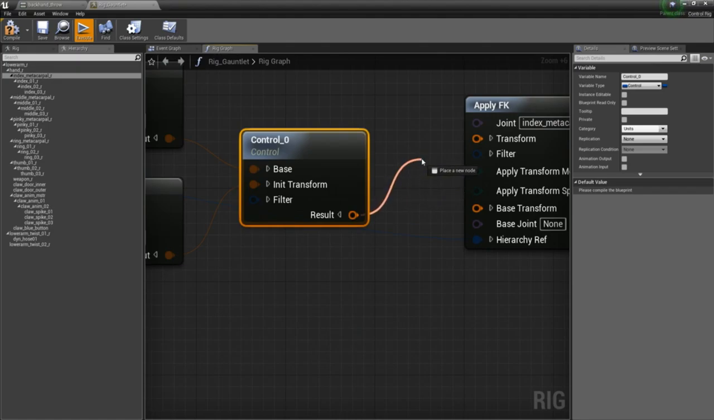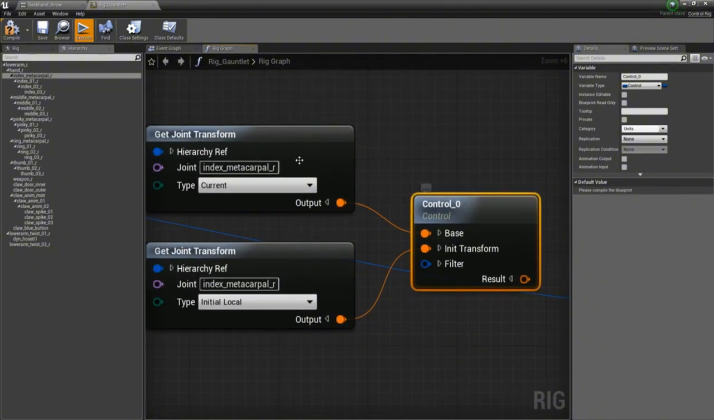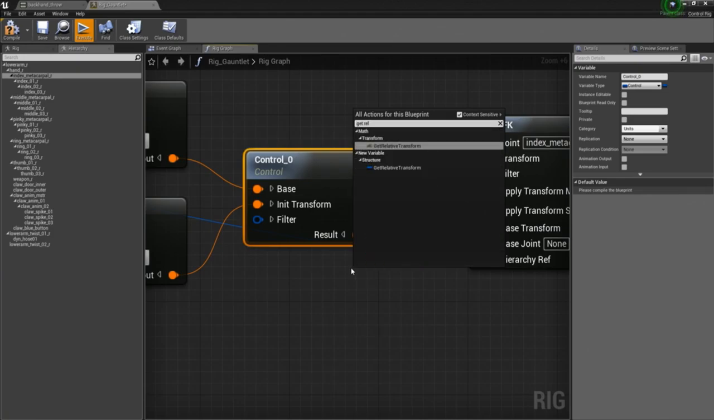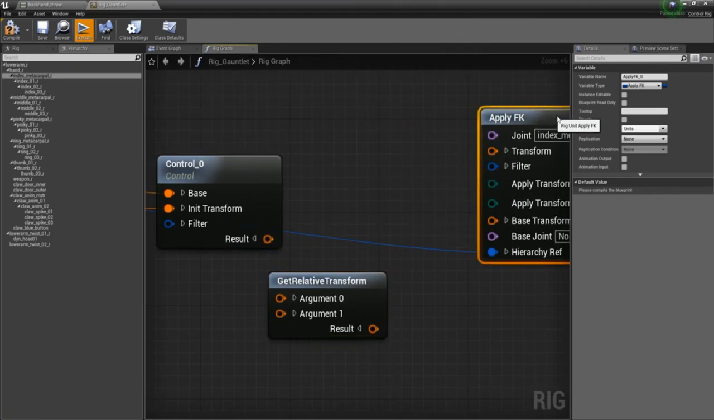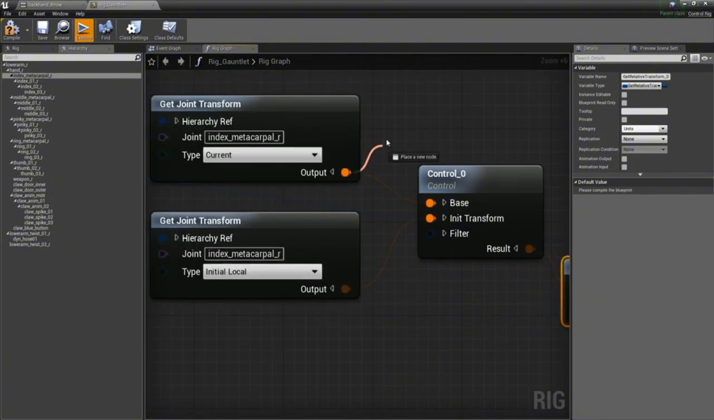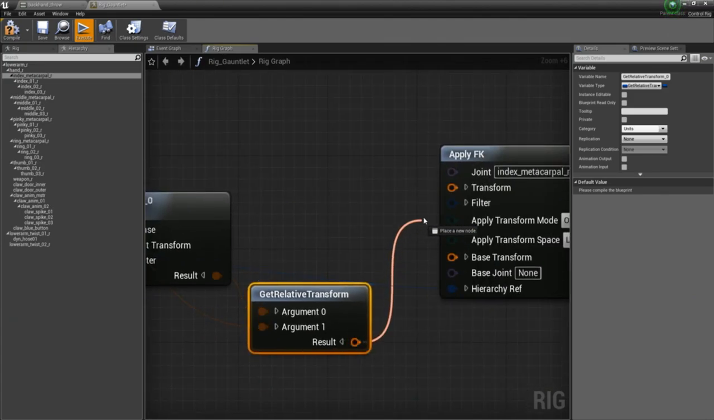Now we could plug this directly in, but we're going to get some issues here because we need to be able to manipulate the finger relative to its current position. So what we need here is a get relative transform, taking in the result from wherever we move it based on the current. So let's plug that in. Now we get that final output and we can plug that in like so.